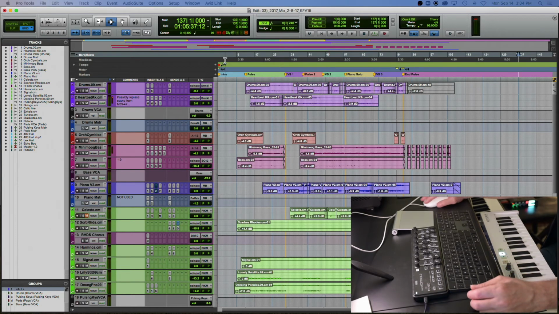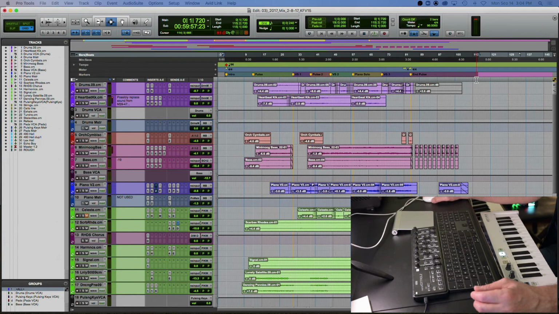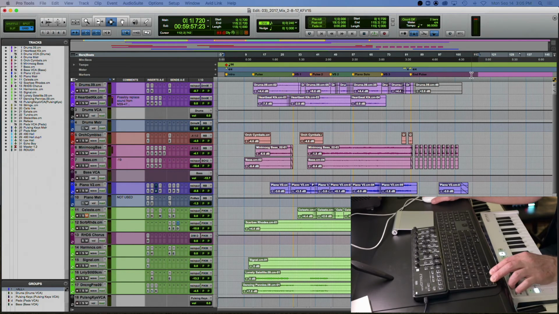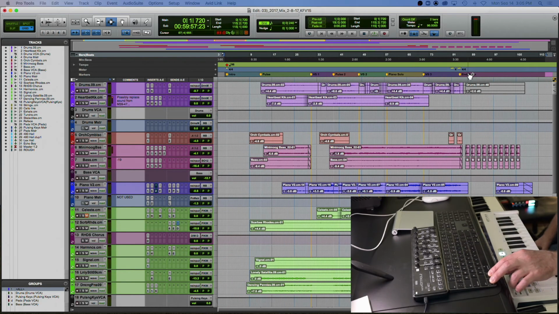Now, the next thing is this. If I want to fit everything into a timeline, so like this much, so I've selected from the beginning basically to about measure 113. If I hold down these same two and hit F, right, it fits it into the time, it fits it into your edit window.